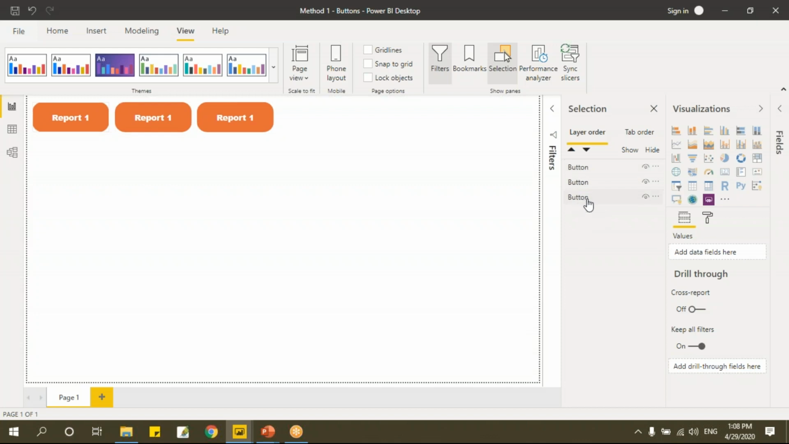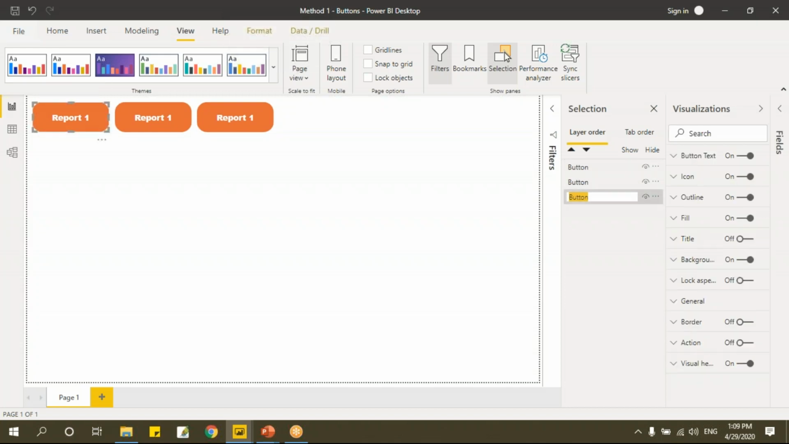How to rename that? Just double click. I'll say BTN. If you select this, say BTN, I'll make it as report 1. I'll copy this and I'll say enter.